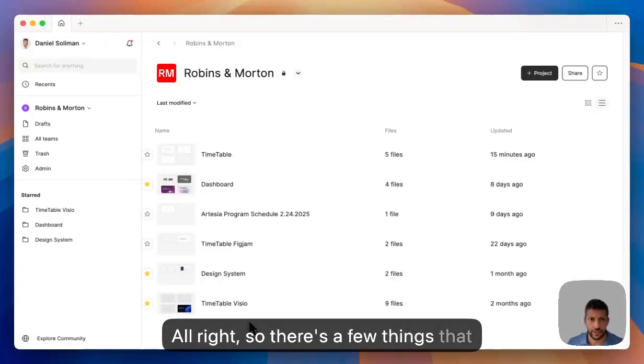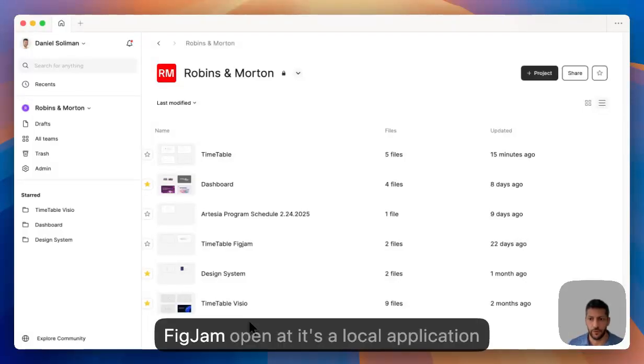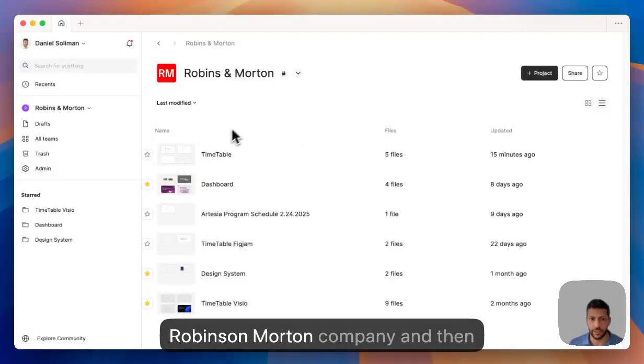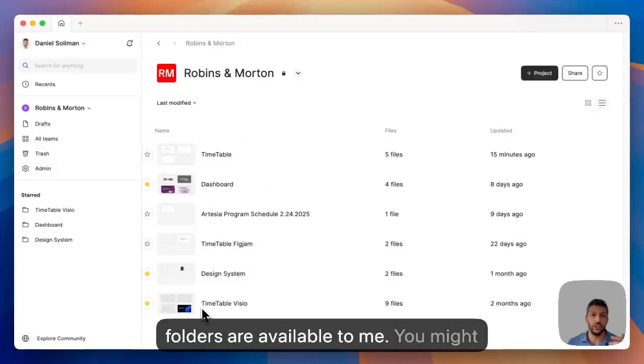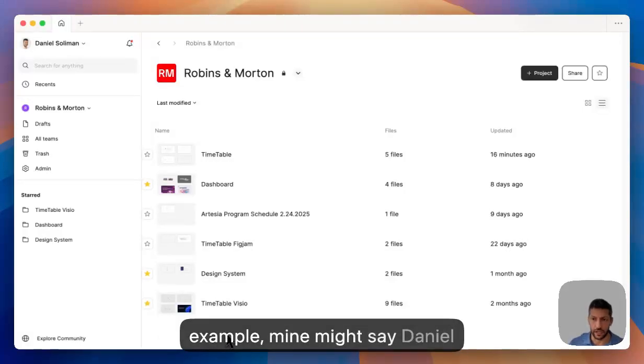All right, so there's a few things that you need to know before you start working in FigJam. So here I have FigJam open. It's a local application installed, and I can see I'm in the Robinson Morton company. And then these folders, and they're actually called projects in FigJam, but these folders are available to me. You might see one with your name on it. So for example, mine might say Daniel Solomon.